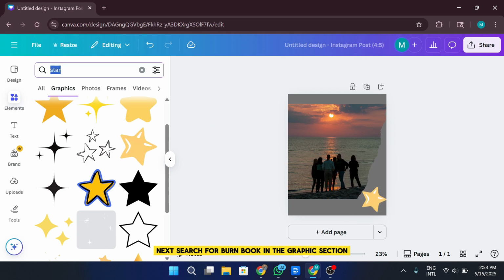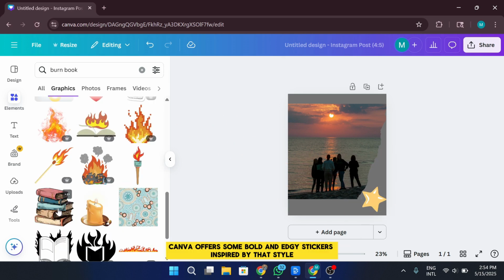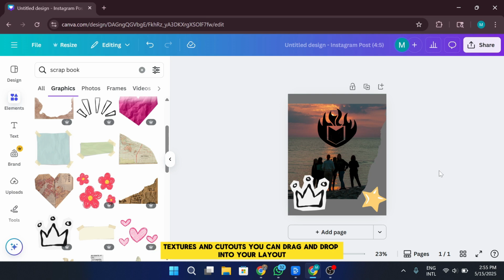Next, search for Burn Book in the Graphics section. Canva offers some bold and edgy stickers inspired by that style, which you can use to add a little flair or personality to your design. It's a great way to make your post look more like a page from a digital scrapbook. Speaking of which, go ahead and search for Scrapbook in the graphics bar. You'll see loads of cute little scrapbook-style icons, textures, and cutouts you can drag and drop into your layout. Whether you like doodles, sticky notes, tape strips, or aesthetic backgrounds, Canva's graphic options have you covered.